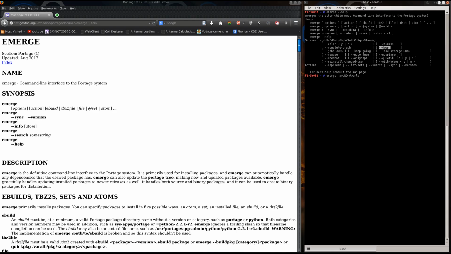And then D, which is deep, so it will search very deep into the system to analyze what we need to install. And obviously at the end we put world, which basically means everything. So this is effectively the update-your-entire-system command in one string.